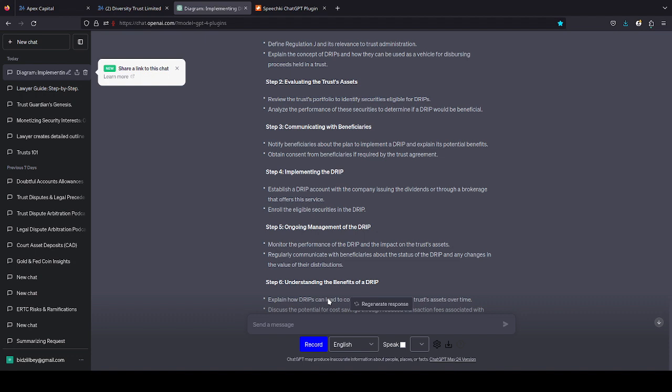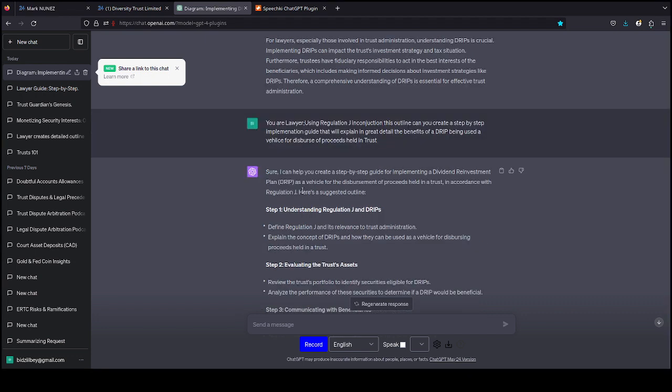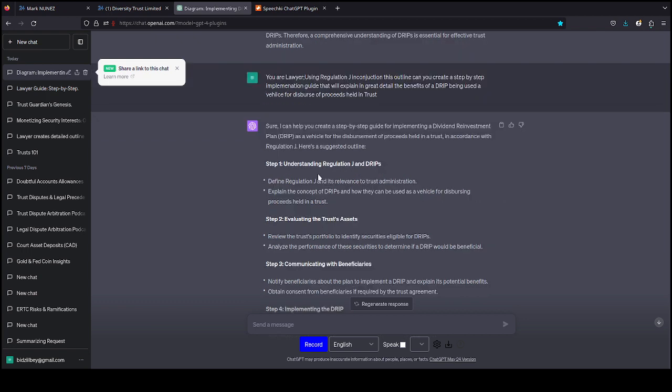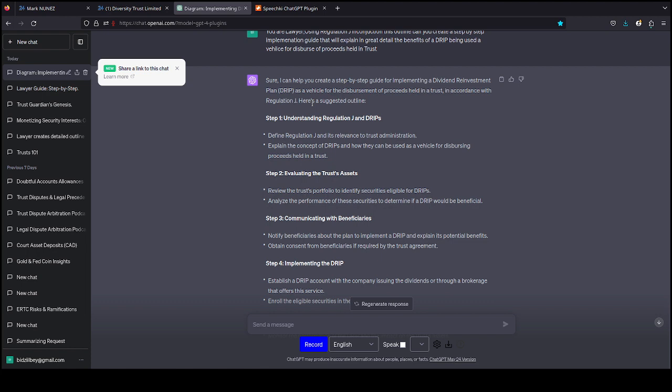All right. In the meantime, these are what I put in. You are a lawyer using Regulation J in conjunction with this outline. Can you create a step-by-step implementation guide that will explain in great detail the benefits of a DRIP being used as a vehicle for disbursement of proceeds held in trust? It says, sure, I can help create your step-by-step implementation of a dividend reinvestment plan as a vehicle for disbursement of proceeds held in trust in accordance with Regulation J. Here's the suggested outline. Now the revised outline in a step-by-step format. And when we have that, we just simply go through the prompts to ask it to execute.